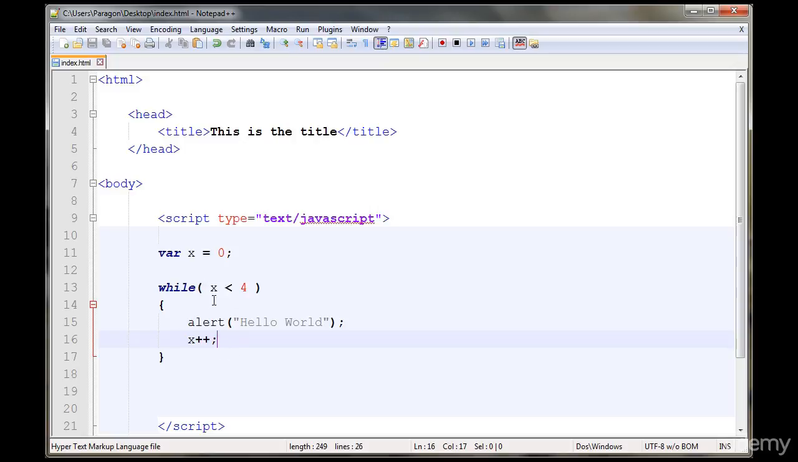In this case, when we write x less than 4, when x becomes 4, actually 4 is equal to 4. We know that in real life x is equal to 4, but in programming when we write 4 less than 4 it becomes false and then the loop breaks out. Whenever x is equal to 4 and we write 4 less than 4, that means 4 is not less than 4. Then it will break the chain and come out of it.